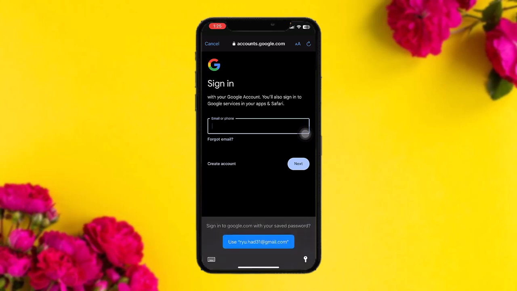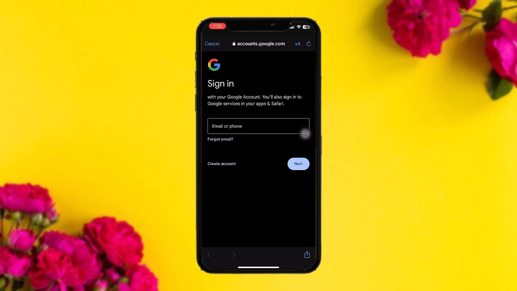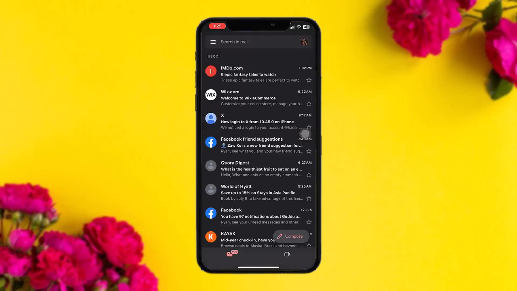is simply type in your email, and then once you have done that, tap on next. The next page will ask you to enter your password. Simply enter your password and then tap on next. Now if you have turned on your two-factor authentication, then you won't be able to log in, but if you haven't turned on your two-factor authentication, you'll be logged into your account. And that's basically how to do it.